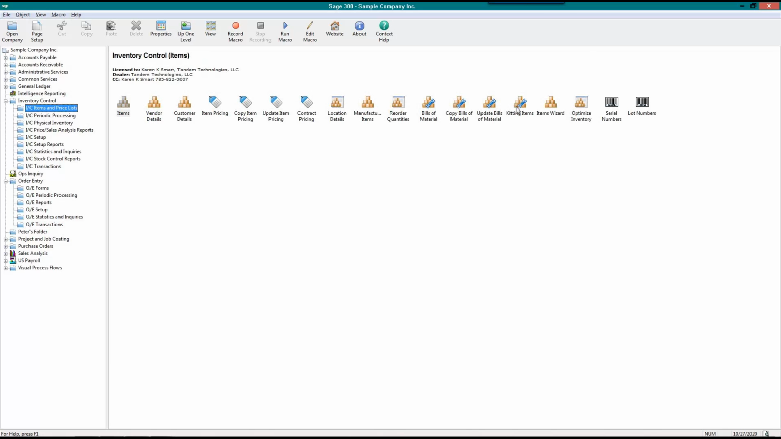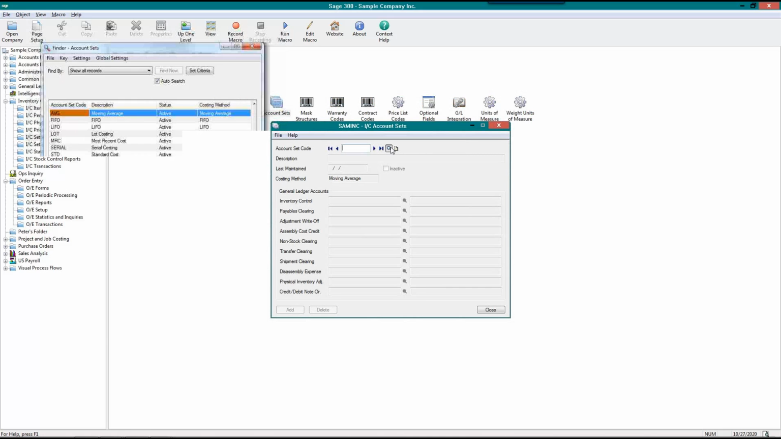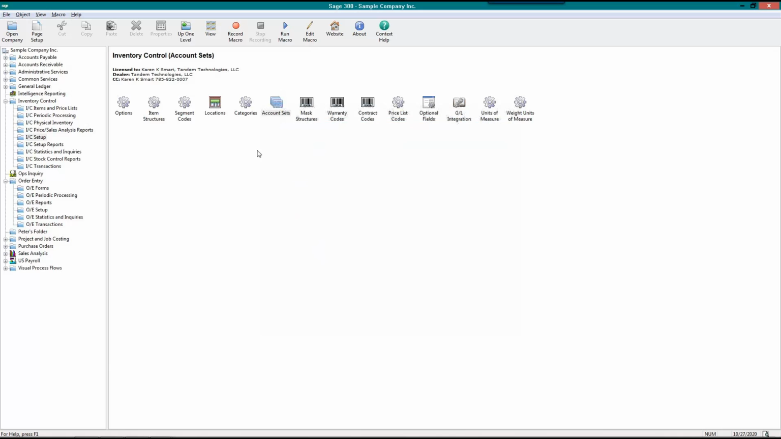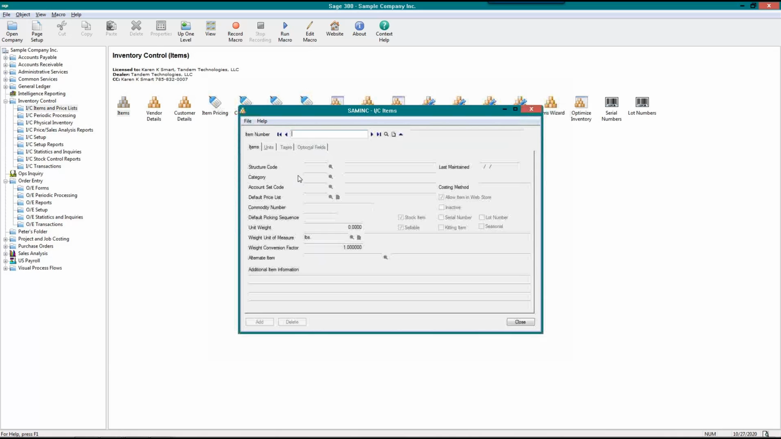That covers our kitting items, okay? So just to recap, we have to make sure that we have in our account set an appropriate user-specified cost when we're creating a kit type item, okay? Otherwise, it won't allow us to select in the item screen when we're adding a kit. It would not allow us to add that kitting item.